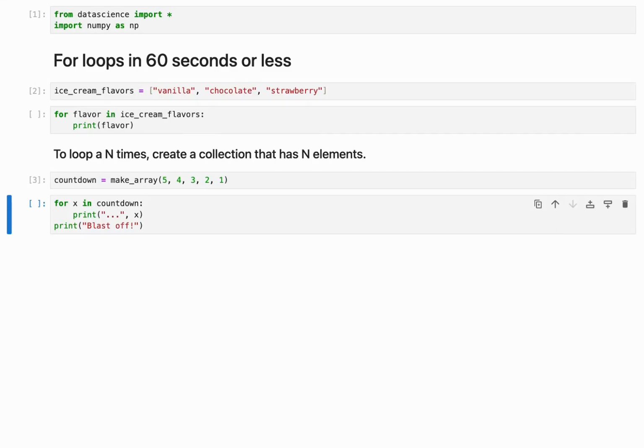In this video, I will explain for loops in 60 seconds or less. To make a for loop, you need a collection of items to loop over, for example, a list or an array. In this first example, we have a list of ice cream flavors. The loop has four parts.